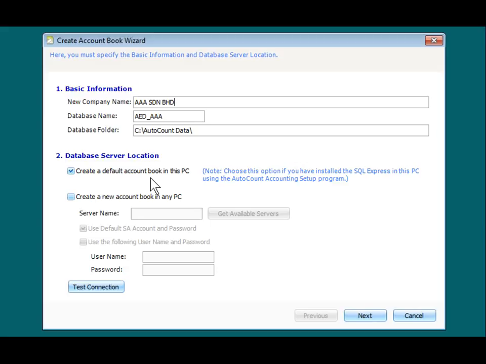For database server, you can choose the location of a database server. Either create a default account book in this PC, or you can create a new account book in any PC. That means you want to create a new account book in another PC name or another server name. So I'm going to create a new account book in this PC.